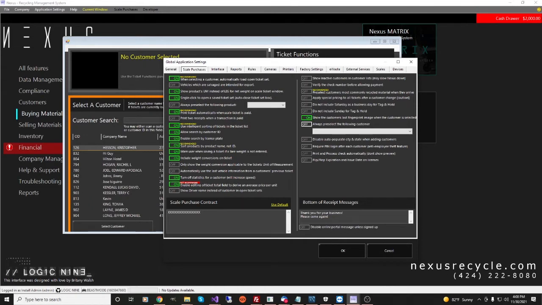Show the customer's last fingerprint image when the customer is selected. As far as I know, this is completely legal, so go ahead if you want to, if you don't want to get a thumbprint every time. If you want to get a thumbprint every time, go ahead. But the only thing I would do is check with your local law enforcement on the requirements of that. But that's completely up to you.